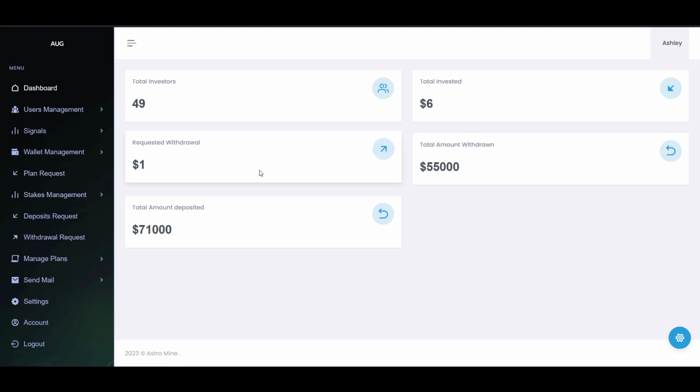So what I will show you now is how you can actually set up this website for your clients and charge them a huge amount of money.